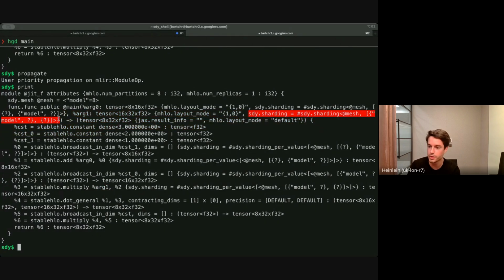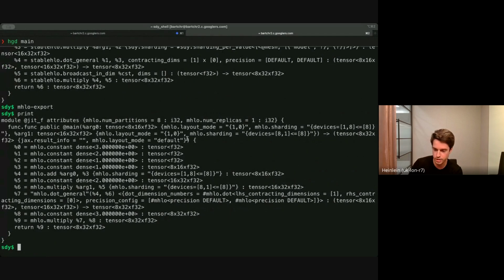Because GSPMD partitioning still relies on MHLO shardings, we can still dump the equivalent MHLO shardings with those string attributes of op sharding v2s. So I think that's the demo. Eventually we'll open source this and make it available for people to use and debug stuff. We found it pretty helpful personally. I think that's all I have to show for Shardy today.